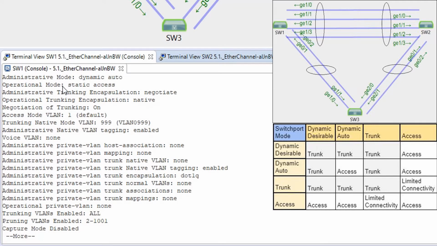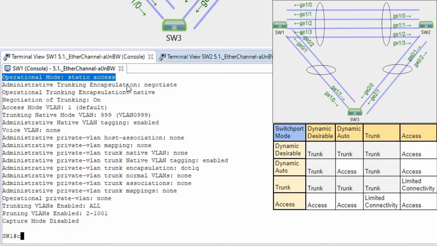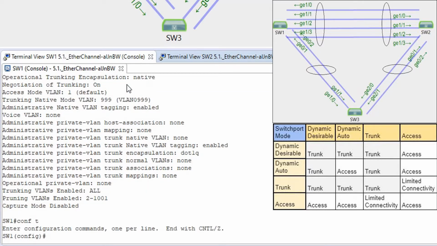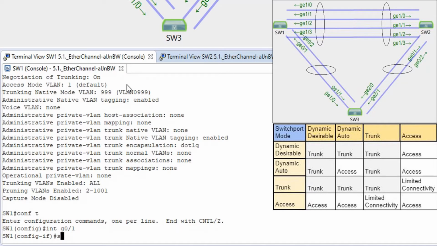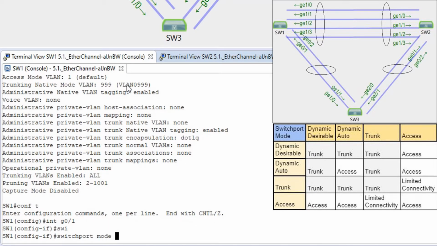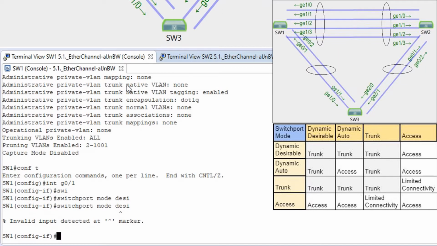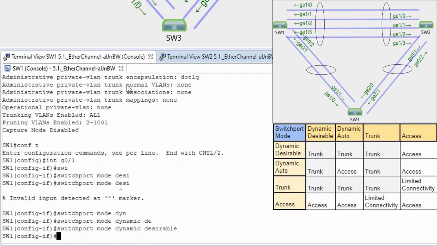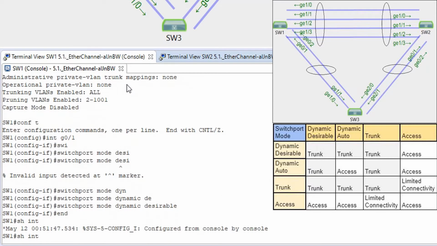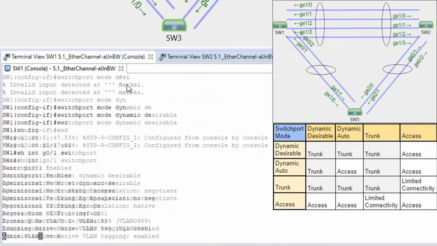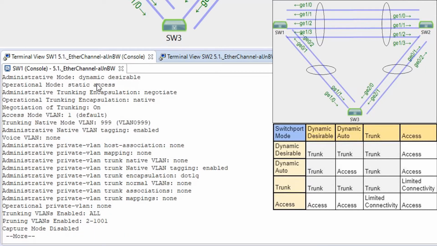And we can see that operational mode is static access, but we still have negotiation of trunking on and our port is dynamic auto. And even if we change to dynamic desirable, conf t, interface G0/1, switchport mode dynamic desirable, show interface G0/1 switchport, we can see dynamic desirable, static access, negotiation on.